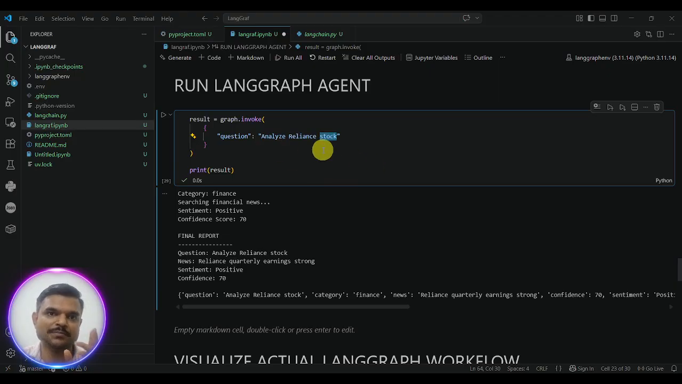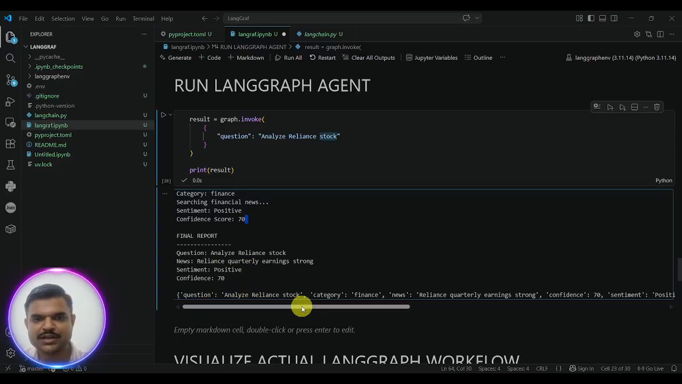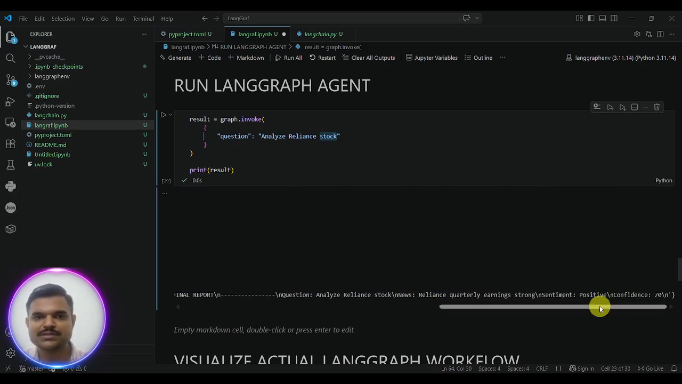Then for searching this finance query, we have used the random library, and it randomly generates a confidence score from 40 to 70, and if it is 70 or more, then it is a good stock. So randomly it generates the number 70. So 70, equal to 70 or greater, then it is a good stock. So it is a positive sentiment analysis. And here we have seen the report is generated. Question: analyze the Reliance stock. Category: finance. News: Reliance quarterly earnings strong, confidence 70, sentiment is positive. This is the final report.